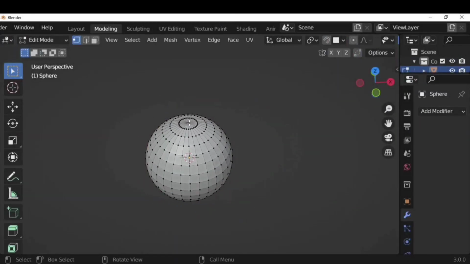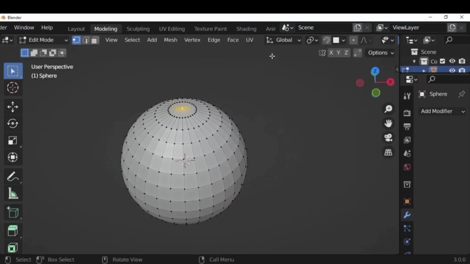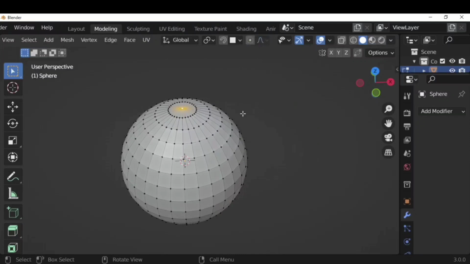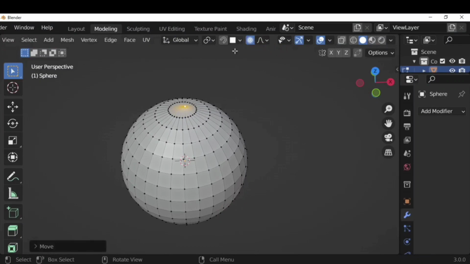We'll go to edit mode and I'm going to grab one vertex of this sphere. If you grab it like this, it will have this sort of effect. Only that particular vertex will go away. But there's an option called proportional editing. There are many options here, but we're going to just select the first one. And if we grab it, nothing is happening right now because we haven't turned it on. So we have to click it.